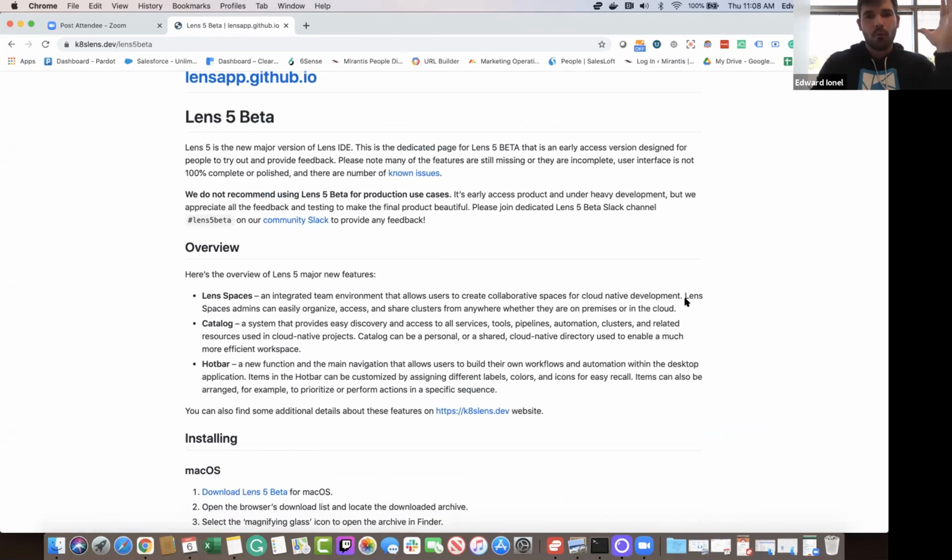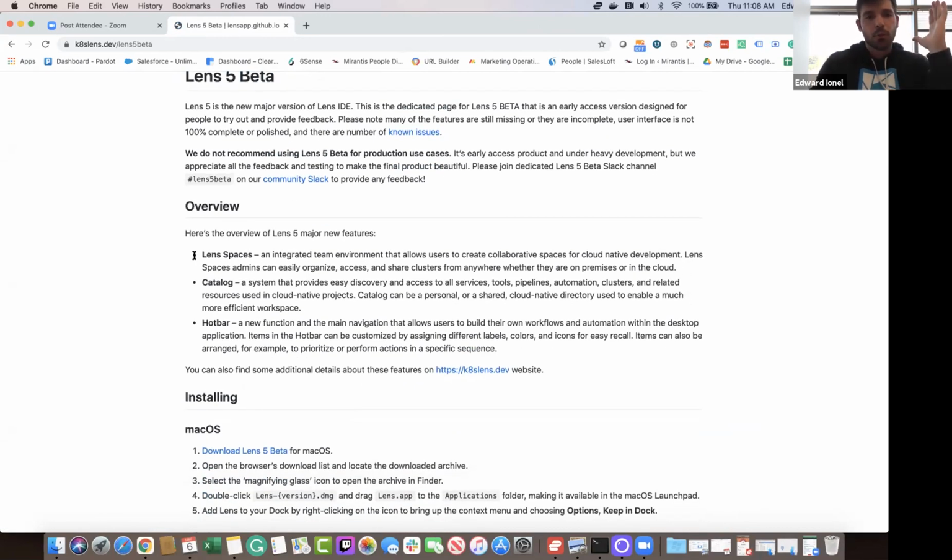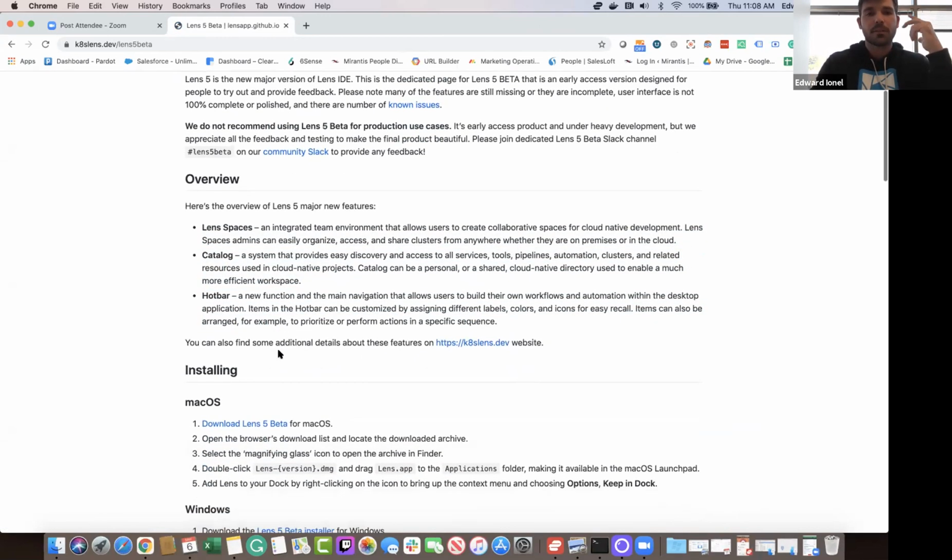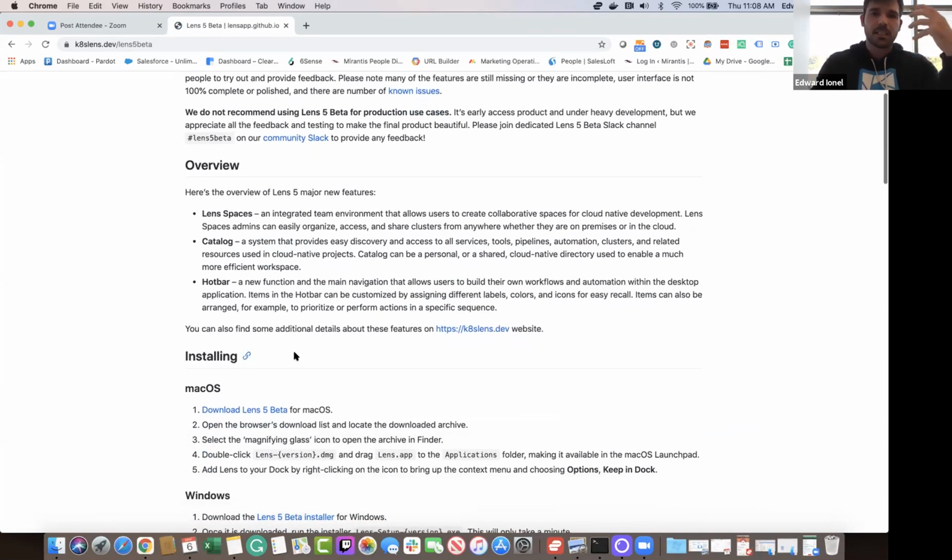Here we have an overview of what Lens 5 beta is, the 3 core functionalities within Lens 5 beta, which I already mentioned. Lens Spaces, it's a cloud-based enhancement. The catalog should be thought of as a cloud-native directory with all your services, tools, pipelines, automation, clusters, extensions, and so forth. And then, of course, the Hotbar, which is the main navigation within Lens 5 beta. And it's going to allow our users to build specific workflows, which is quite awesome.